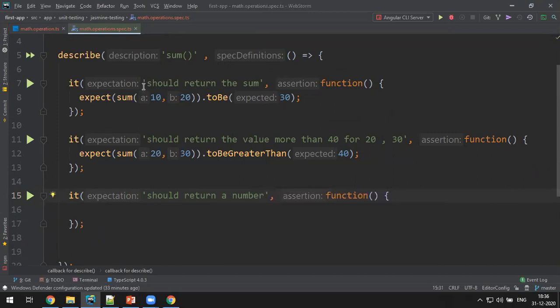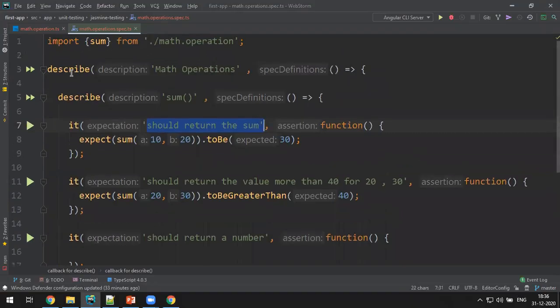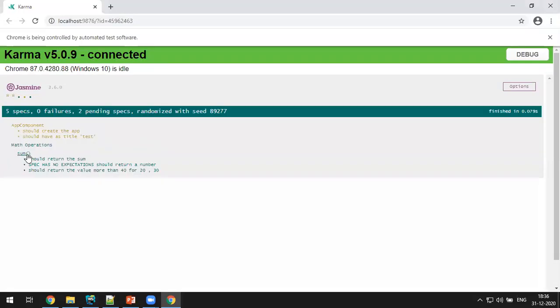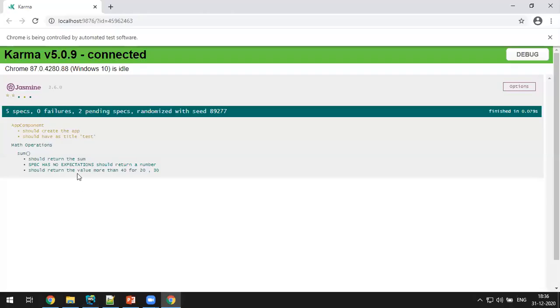This can be anything. You write whatever name you want, and whatever name you write, that name gets displayed here. See, for example, we started with describe math operations. See, math operations here. So some function described, that is sum here. And should return the sum, this one.